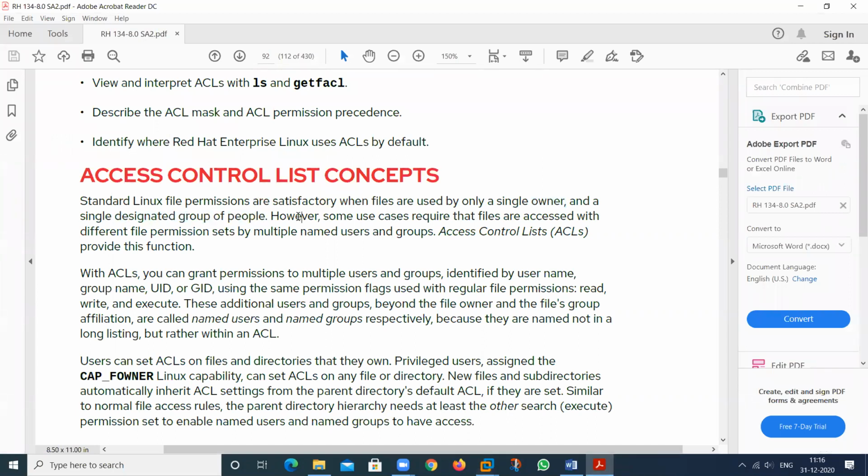But in some cases, we have use cases that require files to be accessed with different file permission sets by multiple named users. So these are called named users and multiple named groups. It means I want to assign a different permission for a specific user, for a specific group also different, and for others also different permissions. So we can use ACL. ACL provides this type of functionality.